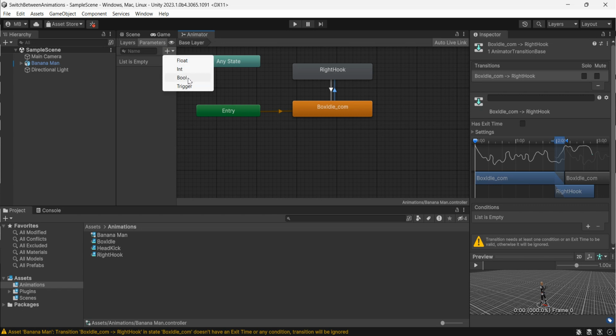Boolean has to do with values that are either true or false, and a lot of tutorials will tell you to set a Boolean. And Boolean will say you turn it on, but then you have to do something else to turn it off. So for instance, if I turn on the right hook, he'll just keep doing right hooks, or it won't go back to idle until I turn it off. And I don't want that. I want a trigger.